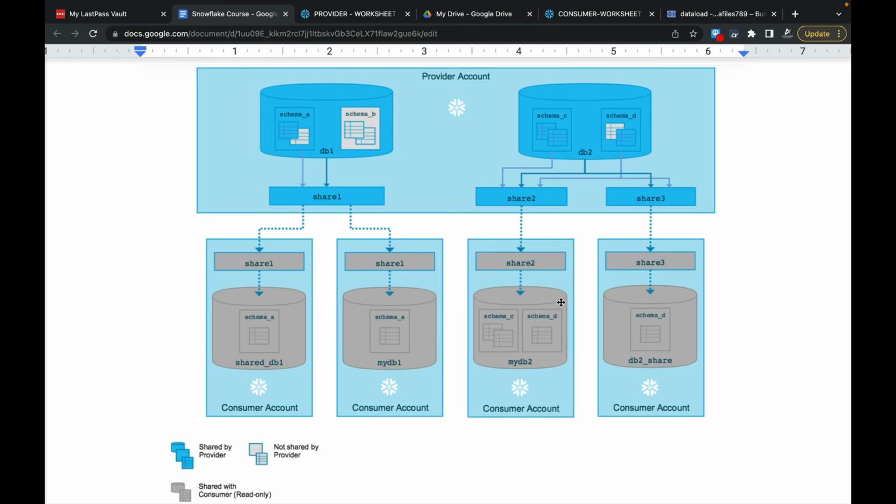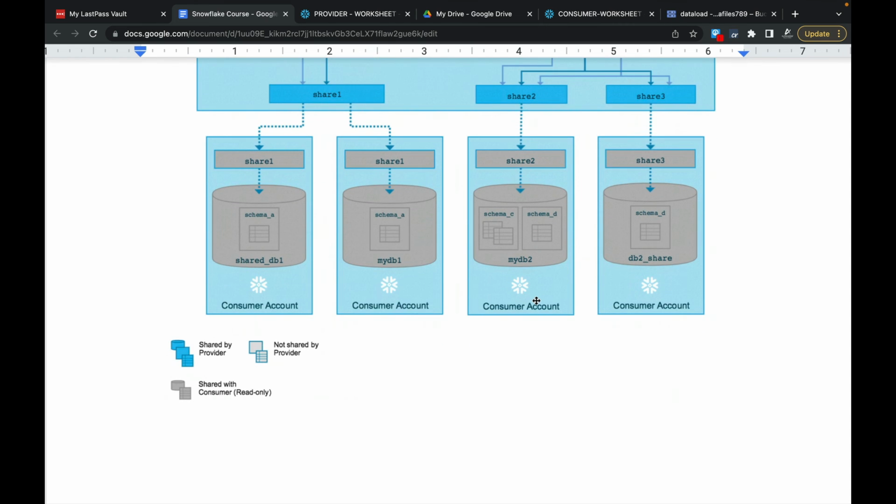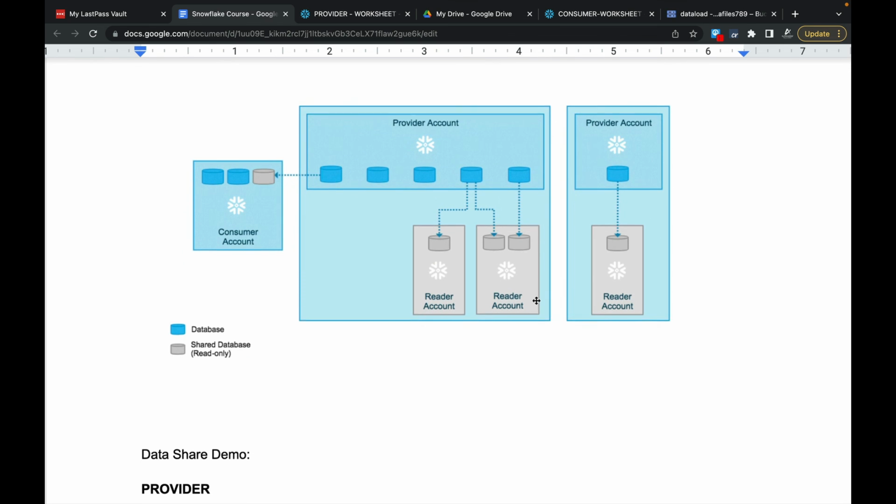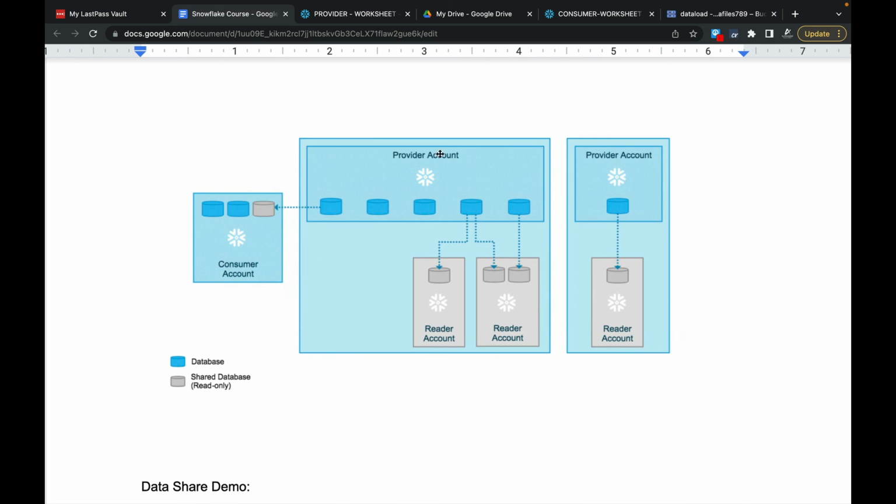Let's move on further and be more clear on exactly what the consumer account and the reader account are. If you see here, this is a provider account, and we have a reader account. A reader account is something which doesn't have a Snowflake account, and a consumer account is something which is already a Snowflake consumer. The provider account can share a database with multiple readers, and different databases can be shared very easily.